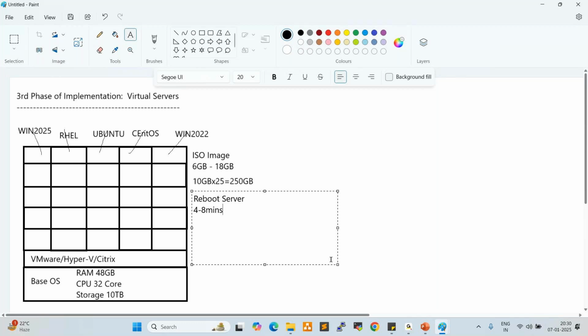And also one more important one, deployment time and downtime is high. So deployment time, what is deployment time? Anyone? What is deployment?